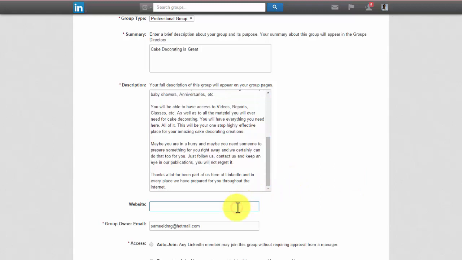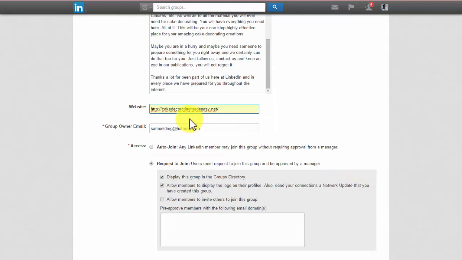Website. If you have a website, add it to this section. Group members can see your website and can click on it anytime to check for information or product and service offers. Group owner email. Your email address connected to your LinkedIn account will show up in this section. You don't have to change it since it connects your group to your profile.